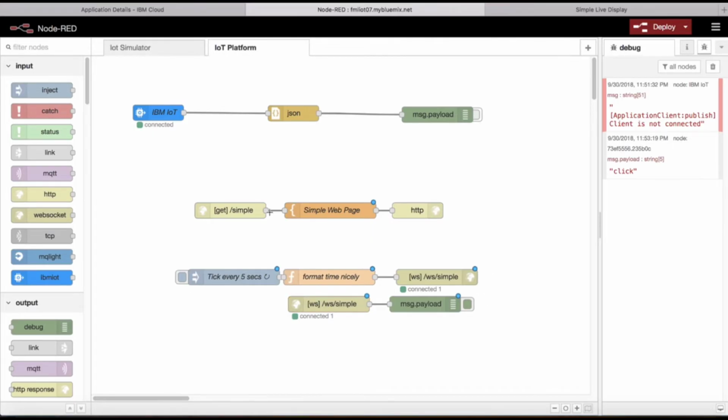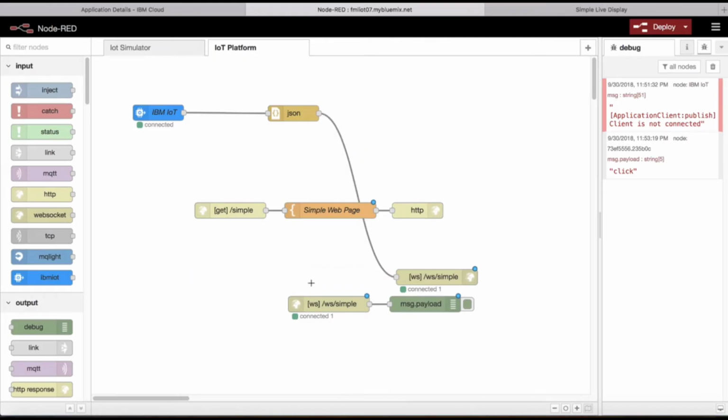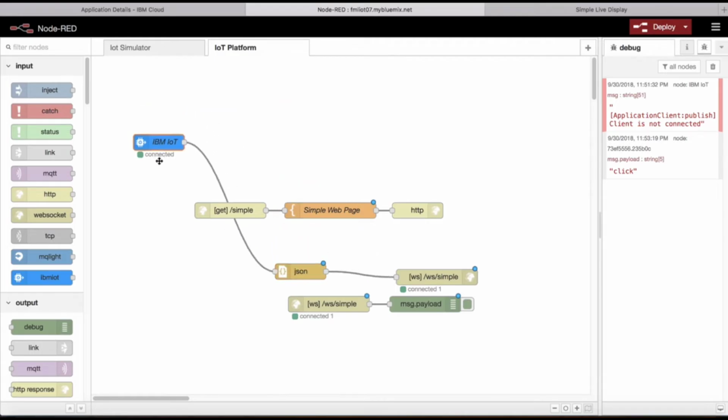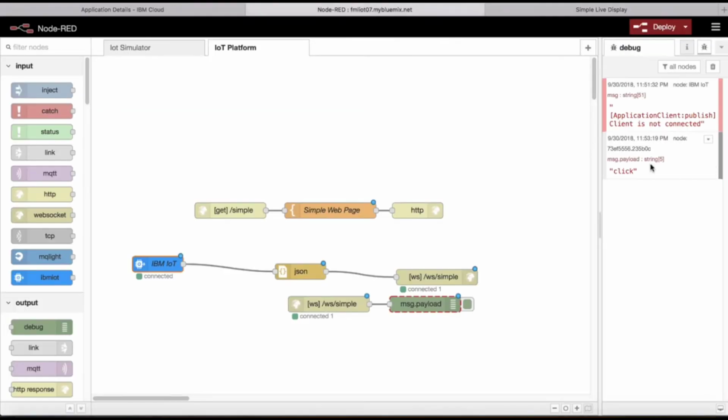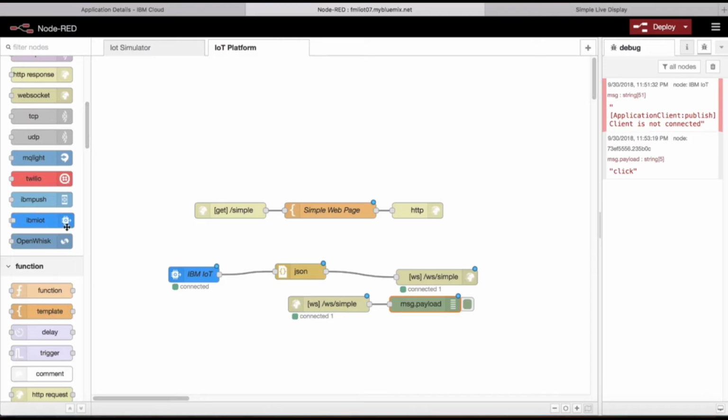Now we change this code a little bit for our usage. We delete this one and connect to WebSocket, and delete this one and this. In this way, instead of getting the time data, we will get our IoT data. And when we do the click, it goes to here. So we can also add the IoT node so that it can send back to the device.